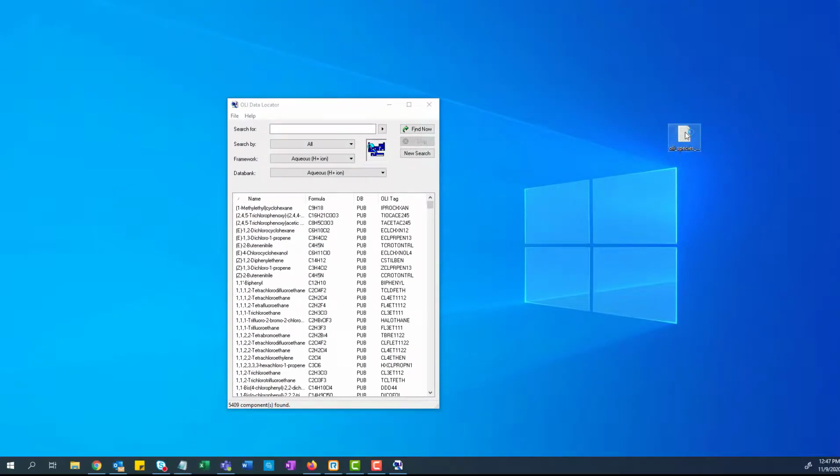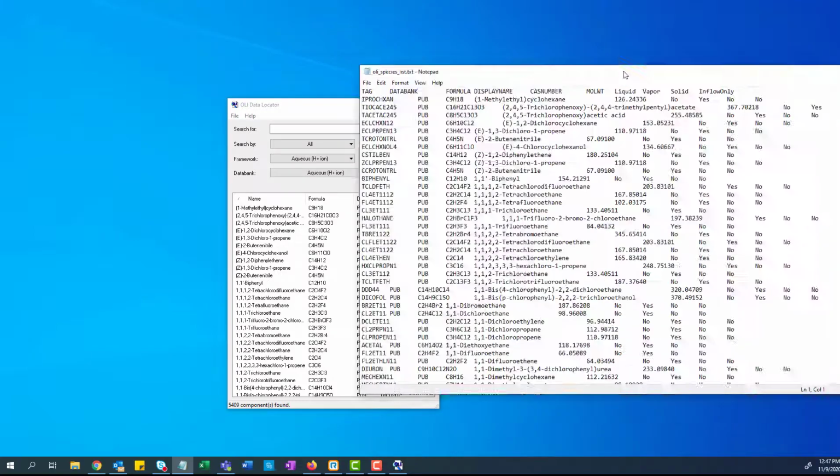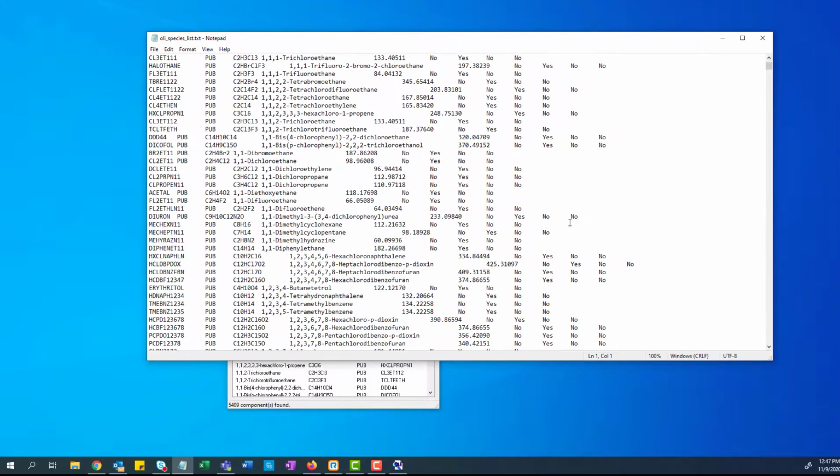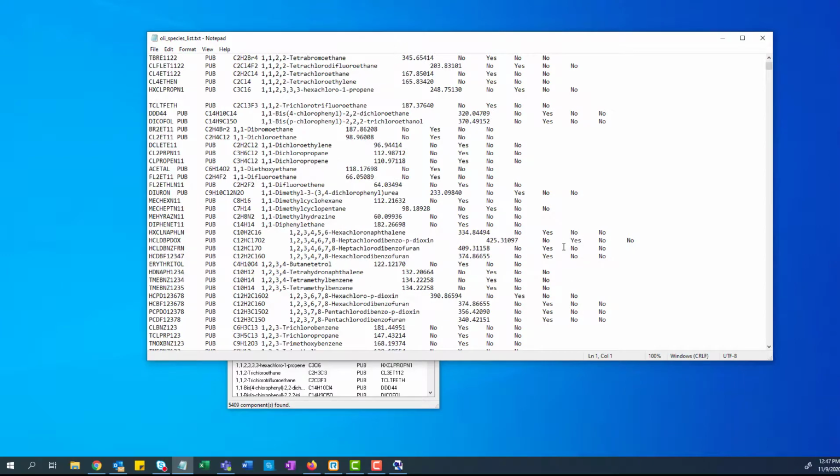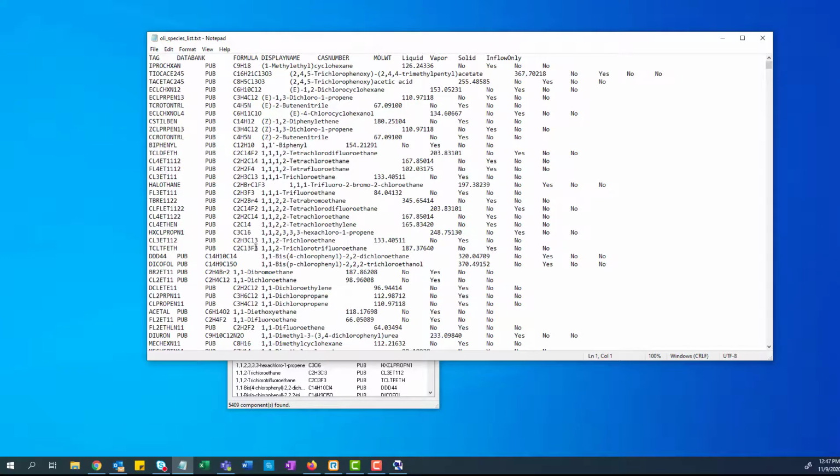If you double click it, you get a blank delimited file with all the names in the database. It's not really well formatted here because things have different name lengths, but this is easily importable into Excel, which is a task that you can do on your own to see what we have in the database.